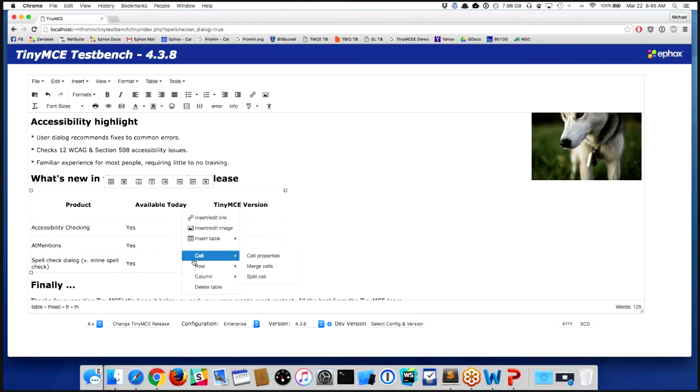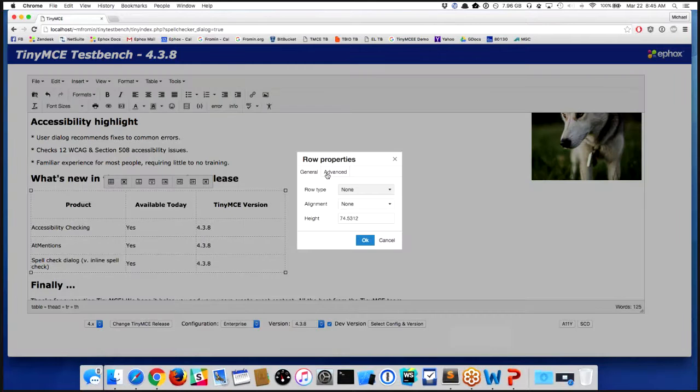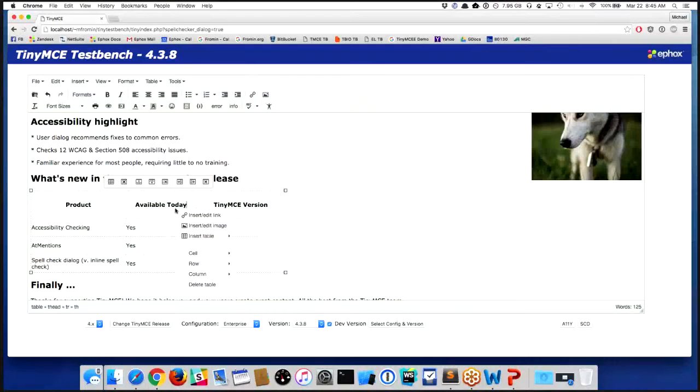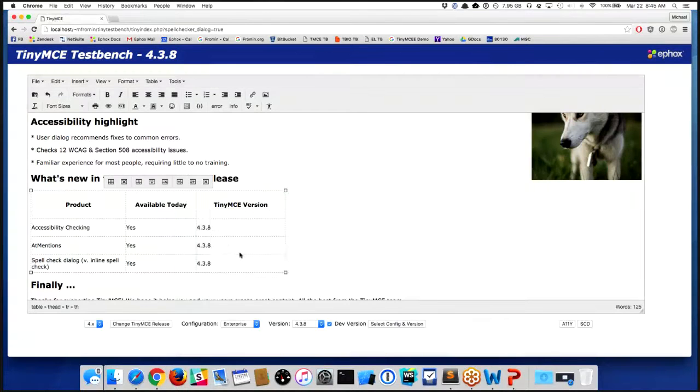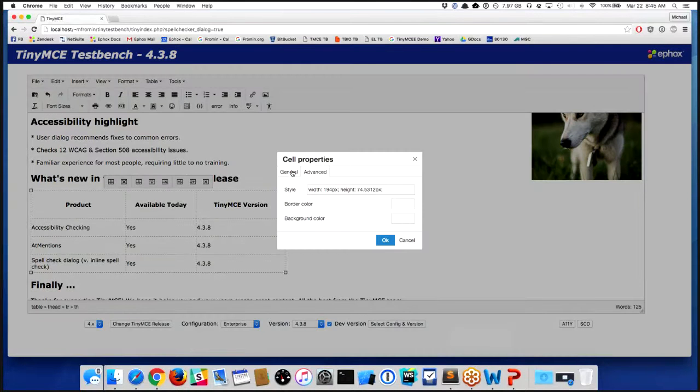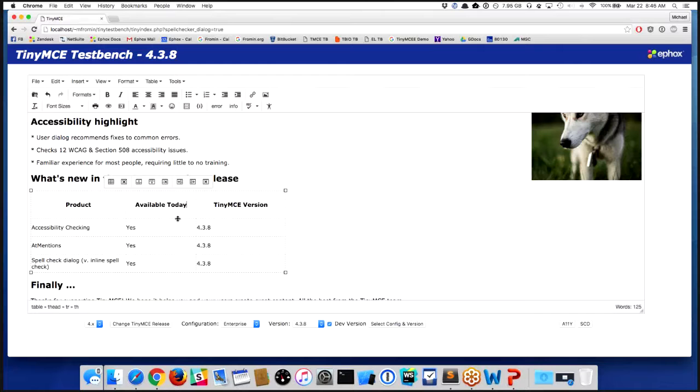Now, if you are a giant fan of dialogues, we have not removed the dialogues. So if you want to get into the minutiae of how you would configure rows and cells and those kinds of things, if you want all that minutiae, it's still there. So we haven't removed those from the product. What we've done instead is we've simply given you an easier, more end-user friendly way to manipulate your table.